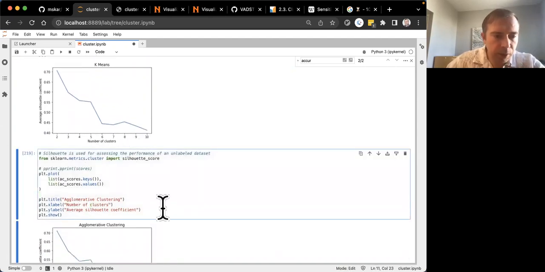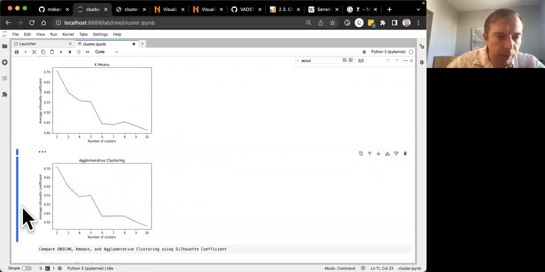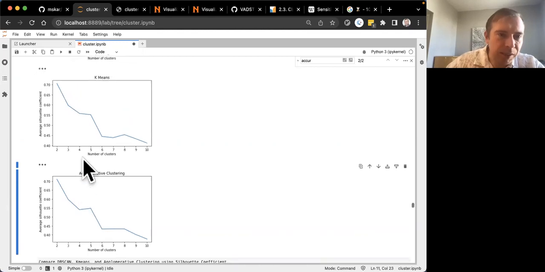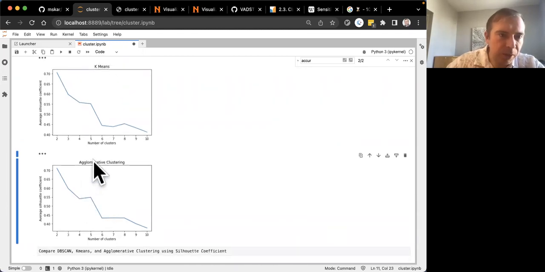Right. So here the title, this is actually the plot that I want to compare. You can see how here there's a little bit of a valley, whereas here there's, you know, the two plots are different, right? So this is k-means, and this is agglomerative clustering. For agglomerative clustering, I'm getting a silhouette coefficient that's a little bit higher, but it doesn't seem to make too much of a difference.